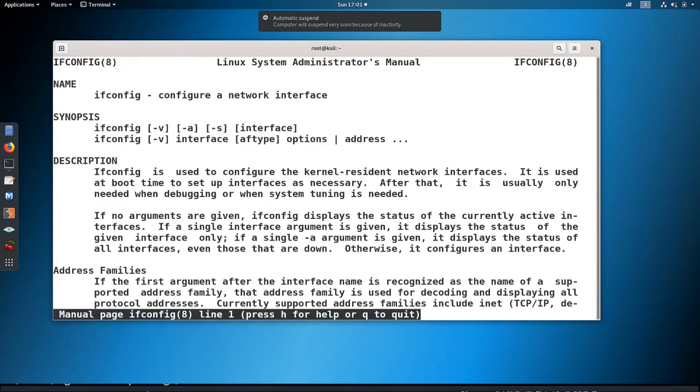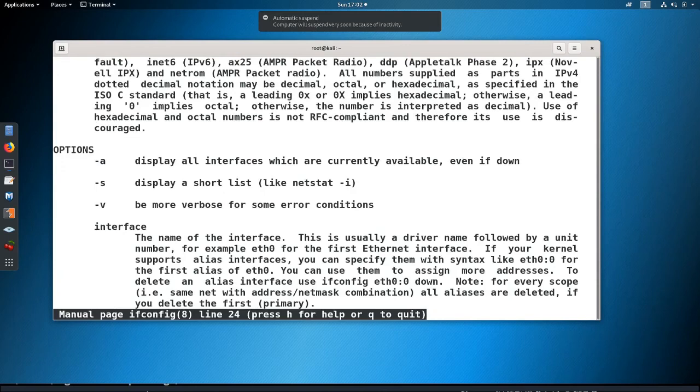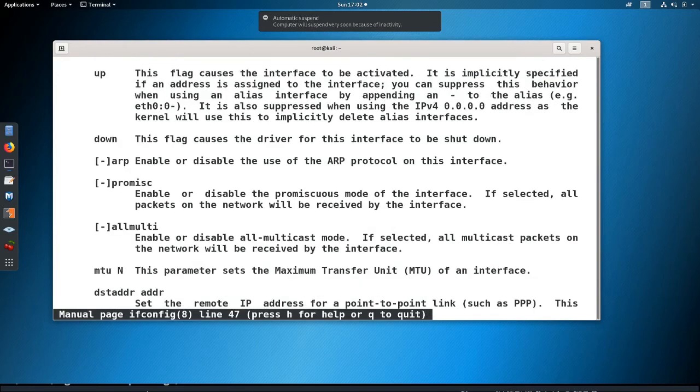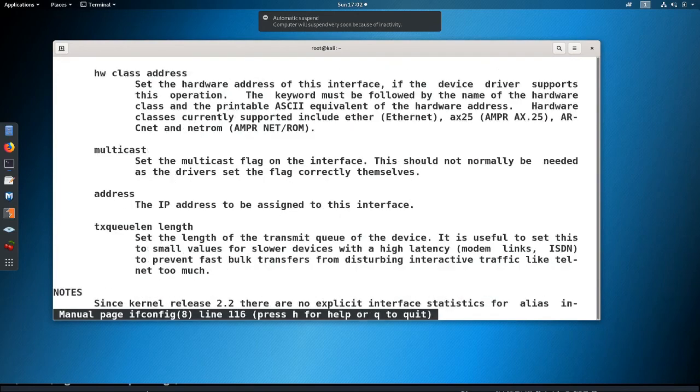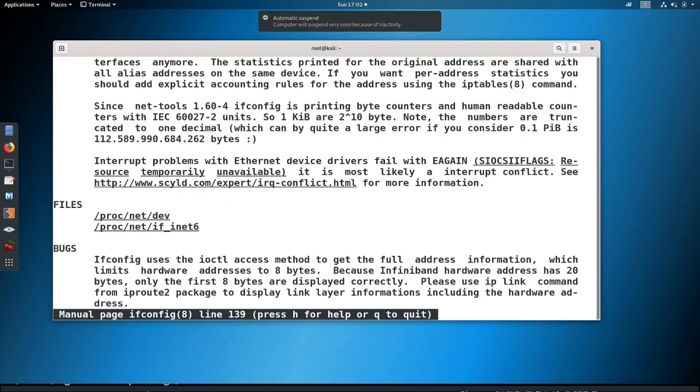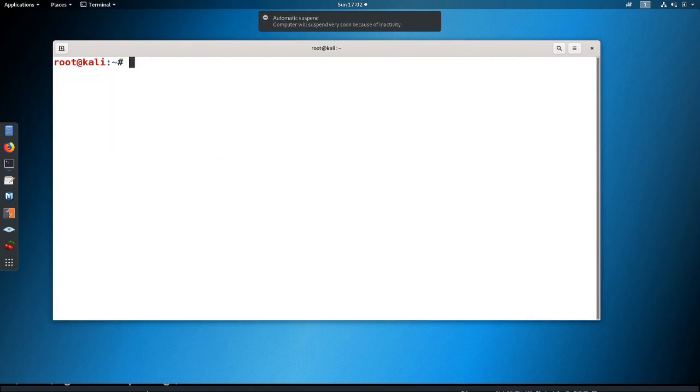So if we do a man ifconfig, this is configuring a network interface. There's a whole lot more information. This is what are known as the kernel resident network interfaces. If you give no arguments, it gets the currently active interface. There might be interfaces that are not active and aren't displayed that you might want to be able to configure. And if you give a -v, you might give more information, called verbose. You can change the MTU size. You can do lots of different things here with this command.